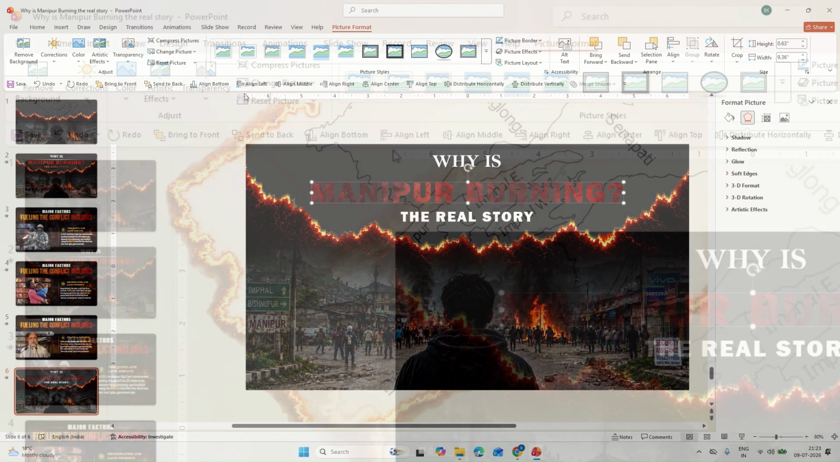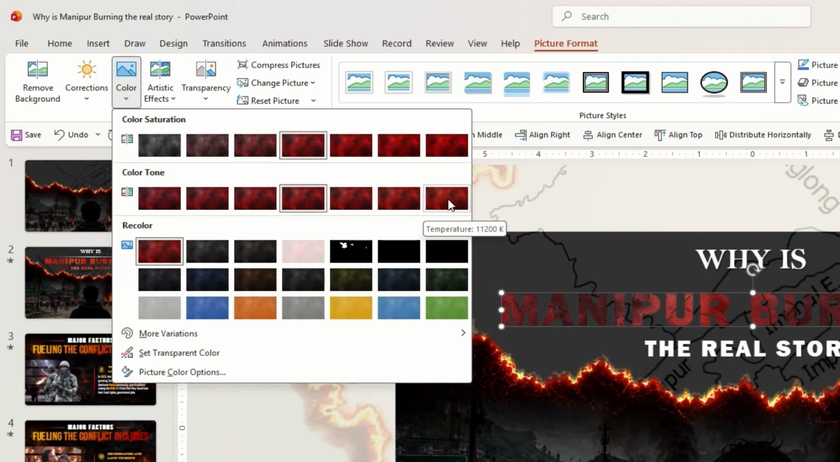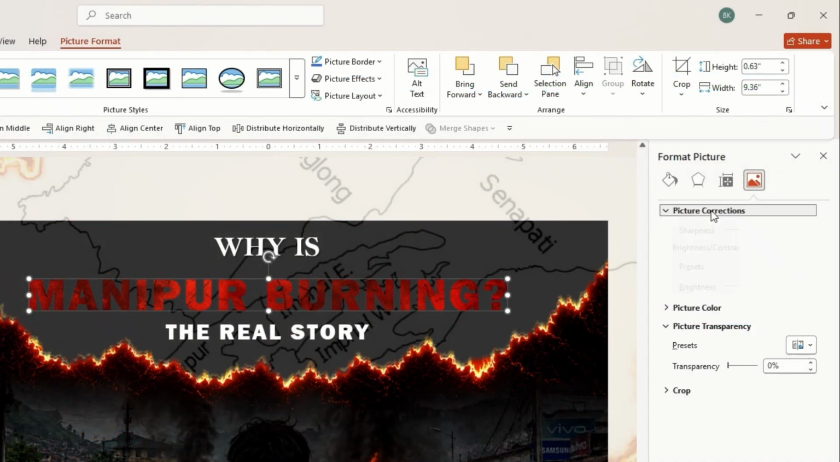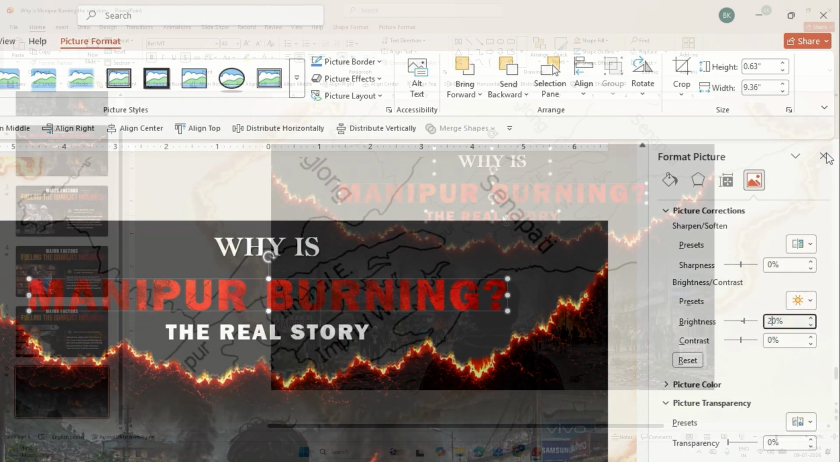I'm going to go to picture format, color, and I'm going to select this option. Then I'm going to go to picture correction, and for brightness I'm going to go 20%. And then I'm going to repeat the same steps with the text below till I get something like this.